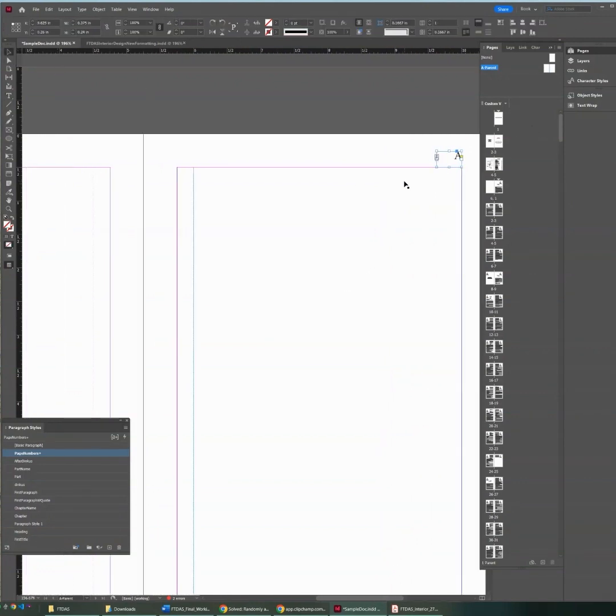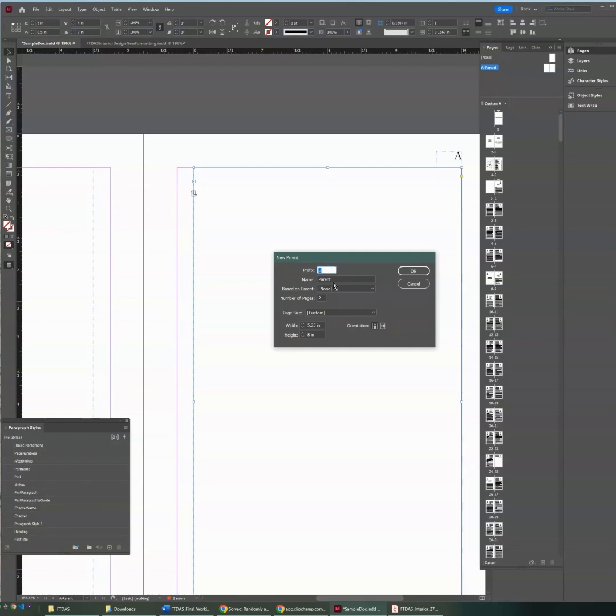So what we're going to do now is make a new set of parents. We're going to right click up here in the parent area. Click on new parent. Let's call it B. And let's not base it on anything. If we base it on a parent, it's going to have the page numbers baked in, and there's nothing we can do about that. The whole point of this is to get rid of those page numbers on the B parent. So leave that none.